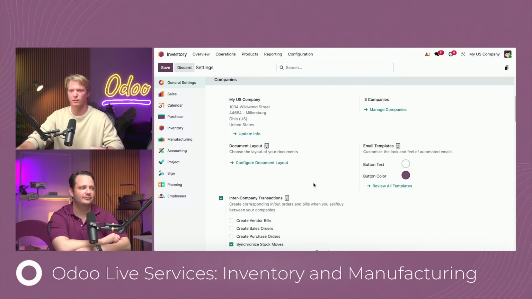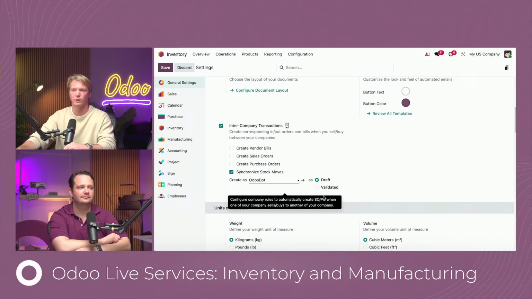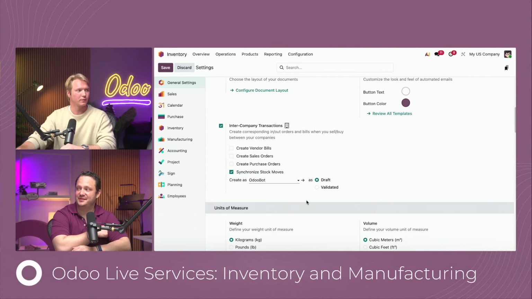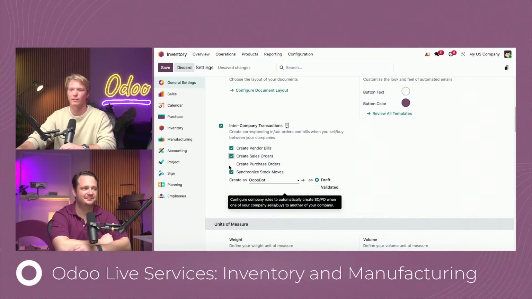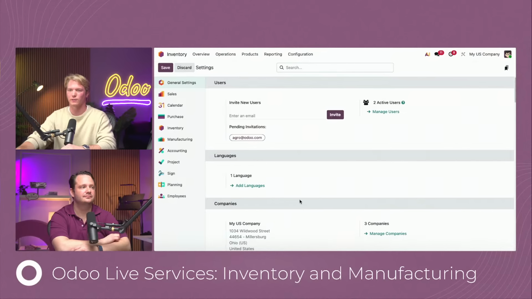and the transactions. So here I can go through, you can synchronize your stock moves and you can create as Odoo bot and define whether it's draft or validated. This basically means if I create a PO in one company, I receive a sales order in the other one. Exactly. So we will just check off these options here, and I'll also check off the stock, the sales orders, all of that as well. If you leave these blank, it's going to populate that automatically for us.